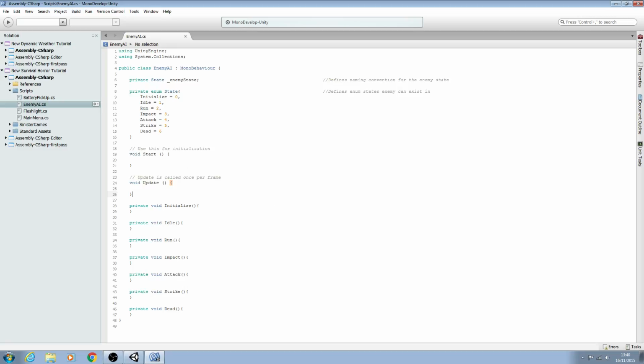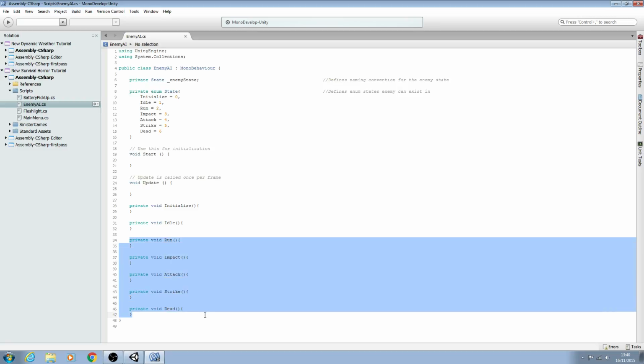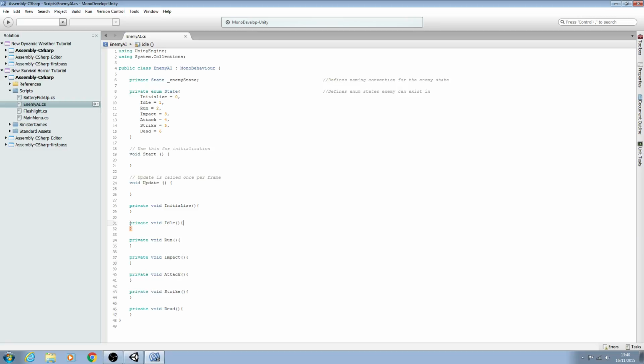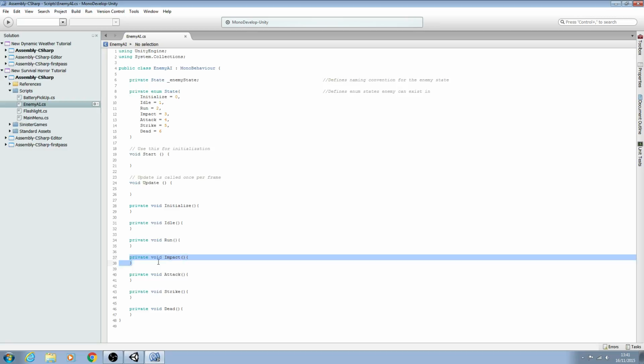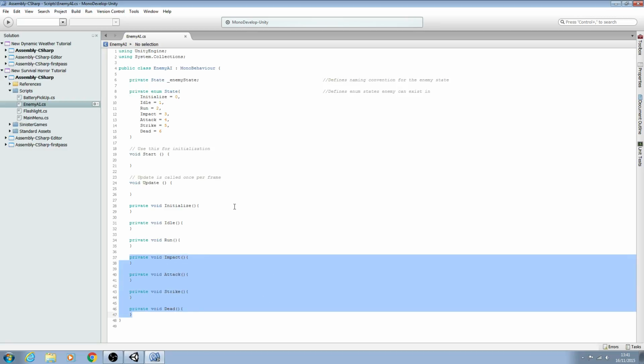And what a finite state machine does, it allows us to switch on and more importantly off these blocks of code when applicable. So for example, when the enemy is in the idle state, all the code for the idle will be read, everything in this block, but none of the code for the other blocks will be read. And for example, when the enemy switches from idle to run, it's the same thing. Only the code for the run block will be read, and none of the code for the other blocks, including now the idle and the rest, will no longer be read.